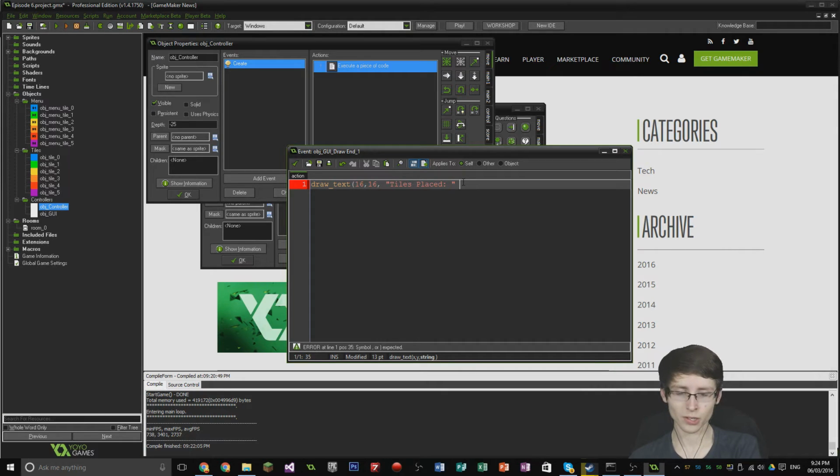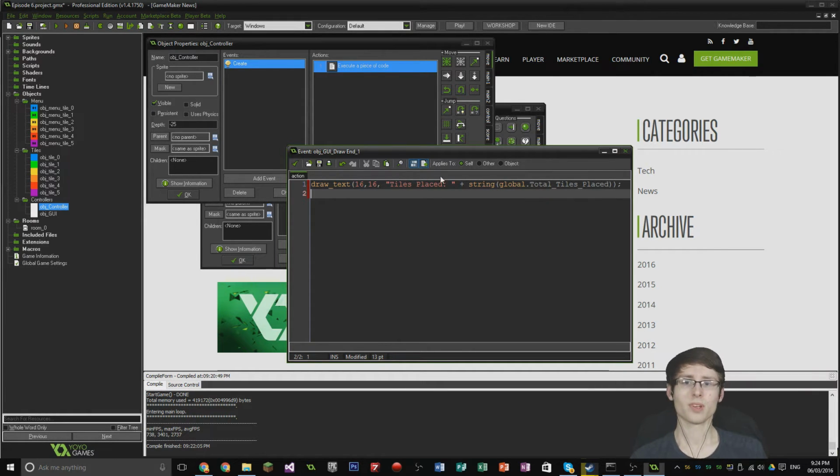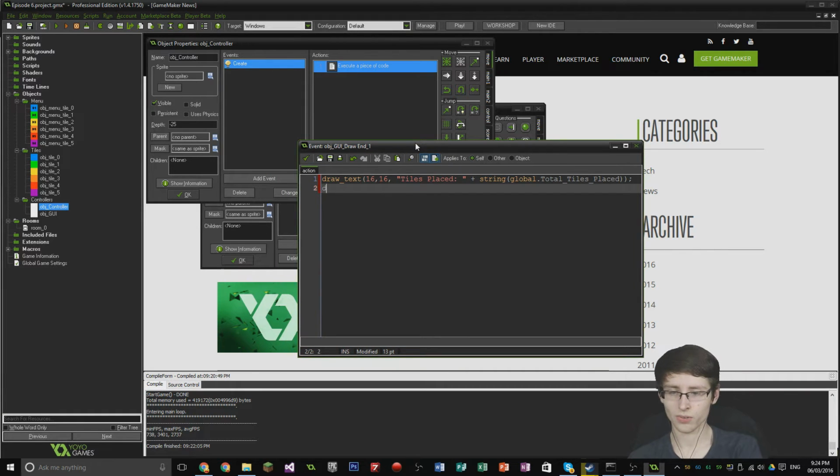So I'm going to take that variable, tiles placed, and we're going to add a new function to that quotation that we just put there. It's going to be the function string, open bracket, and then notice down here it's a string value. That's basically what we just put, the global total tiles placed. That's going to convert that value from a real number into a string. So obviously we need to end that with another bracket, close it off. Now there's another one we want to do, which is draw_text, and we're going to set that to 16 in the x coordinate, 32 in y, let's say.